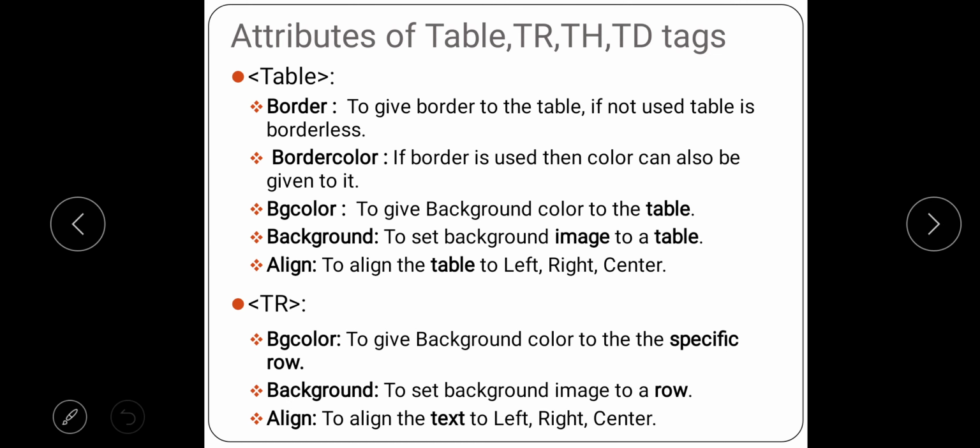Now next, here are some attributes of the table tag. It is very simple, you already know, so we'll just go through fast, right? So border, we know that it is an attribute of the table tag. If you don't give any value to it, or if you don't use it, the table will be borderless, right? Now second is the border color. If you are not using the border attribute, the border color obviously won't work. Why? Because until and unless you have a border, it won't give the border color, right? So if you are using border, then only you can use the border color.